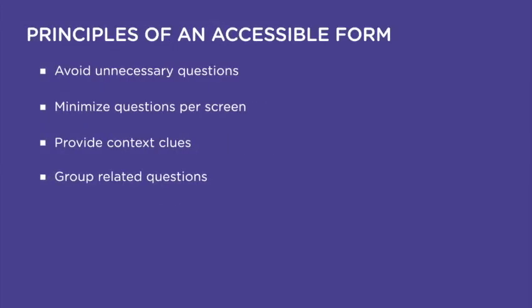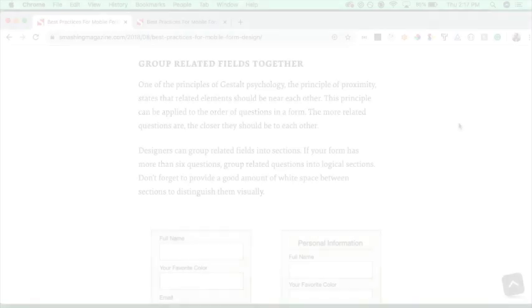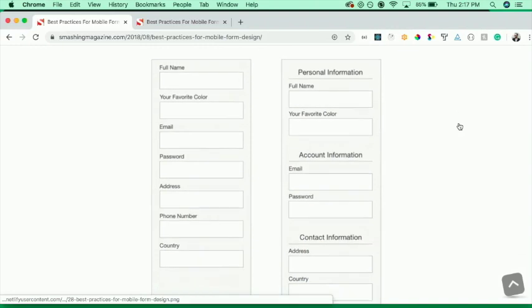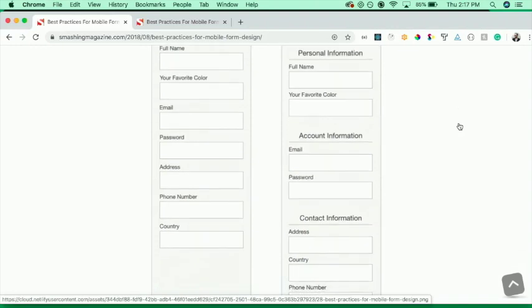Grouping related questions visually further reduces cognitive load. If some questions deal with personal information, some with account information, and some with contact information, and if it's necessary to keep each group on the same screen rather than splitting the form into smaller steps, make an obvious visual distinction between each group.